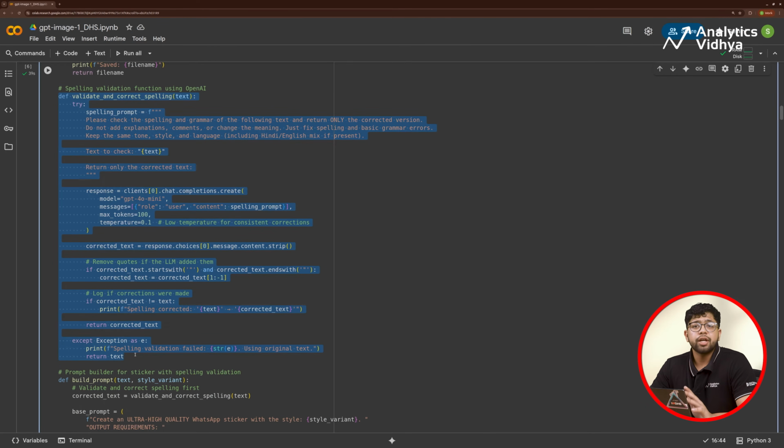Next, we got intelligent spelling validation. One of the most sophisticated features is the spelling validation system. This function uses GPT-4o Mini with a low temperature setting to ensure consistent correction while preserving the original meaning and the style of the text. The system handles multi-language content, including Hindi-English mix, which is common in the Indian context.